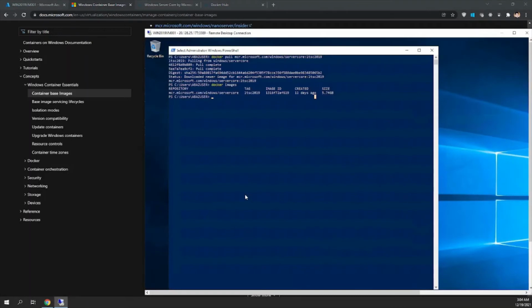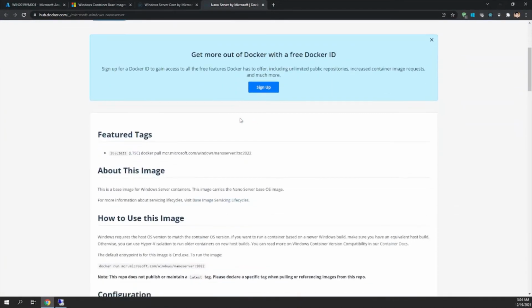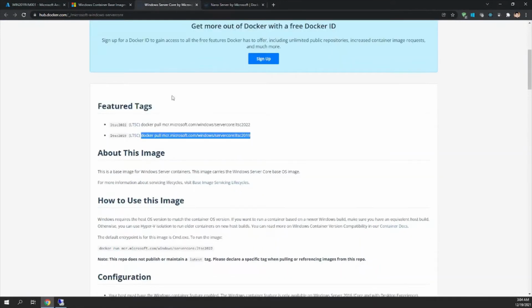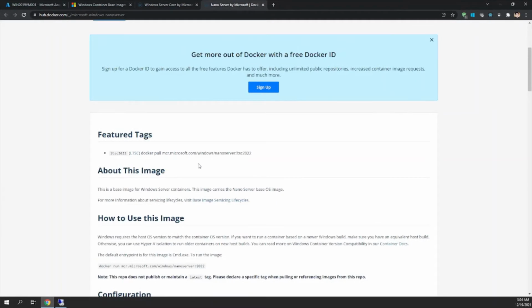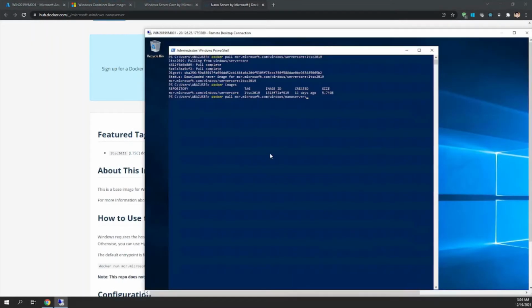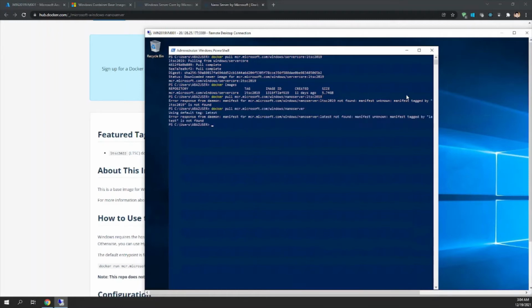Next, we want to pull the Nano Server base image. I will try to pull Nano Server, but let's go to Docker Hub first. Inside Docker Hub, you will see that for Windows Server Core, the LTSC 2019 tag is available, but for Nano Server, that tag is not available. So let's see what happens if we try to download LTSC 2019. As you can see, the command has failed and Docker is complaining that it cannot find any suitable manifest with this tag. Even if you just try nano server, by default it tries to download the latest and it will fail.